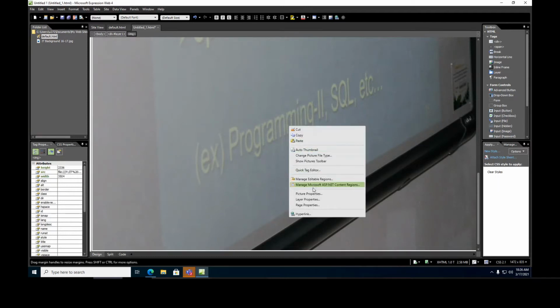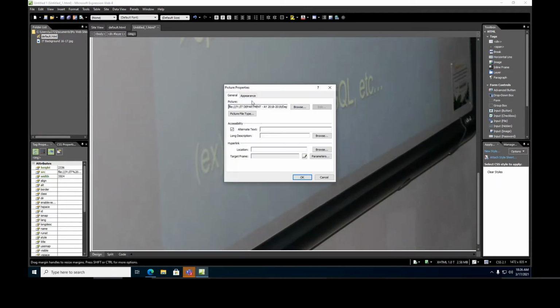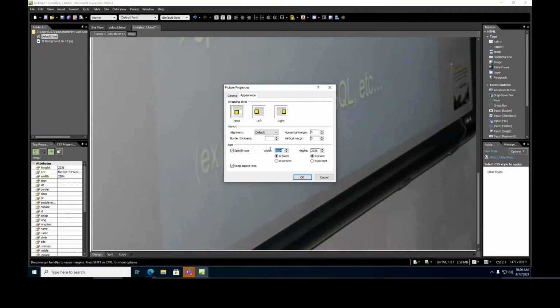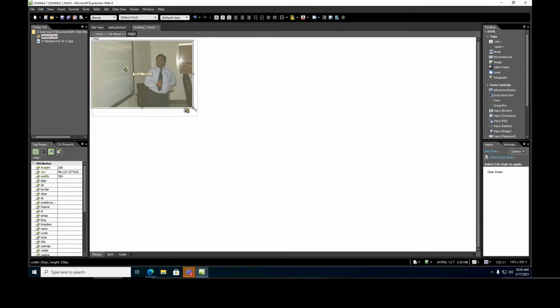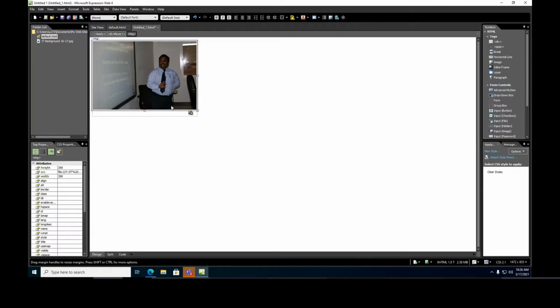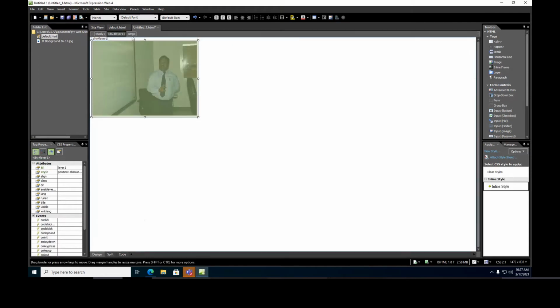I'm going to change the size of the photo because it's too big. Under appearance, I'm going to change it here, make it 100 pixels. Let's keep it in pixels, 100 pixels, for example, and say okay. You can see that here is now this picture. You can see that this picture is inside the layer, inside this layer.